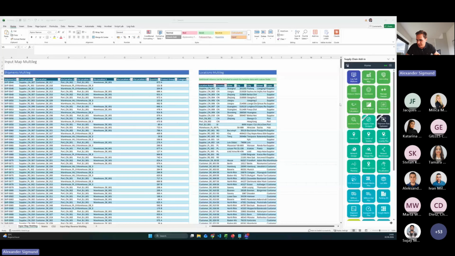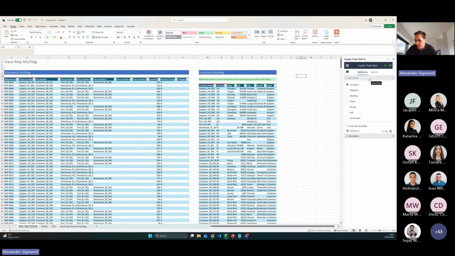Here we don't have a new application. It's actually an additional mode in the supply chain map. If you open the supply chain map now, you can see that in the address mode and in the lat-long mode, we have a new mode called multi-leg. This multi-leg mode gives you the possibility to model shipments and the flow of these shipments through your network. The difference is you could also have done this before by modeling it with locations and relations, but then each leg of a shipment was independent of each other.